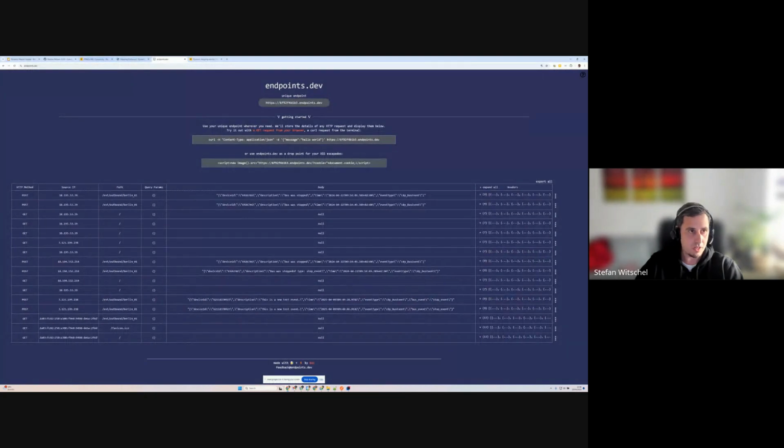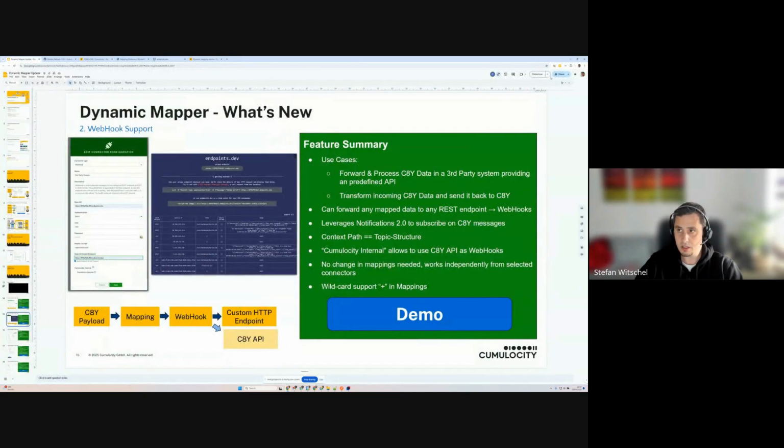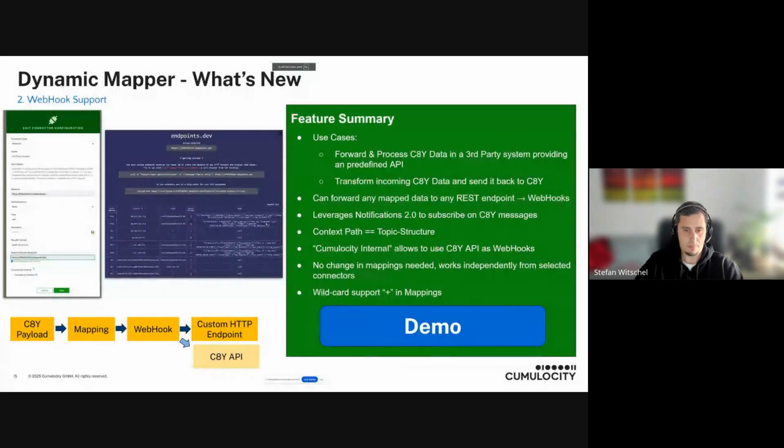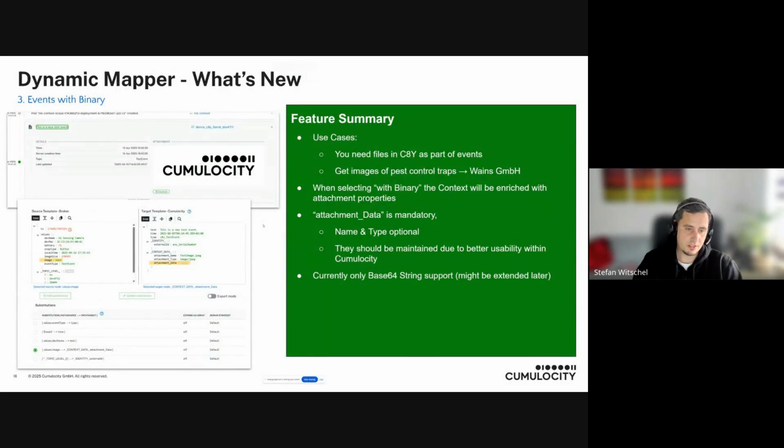Let me quickly jump back to the presentation. Here we are. Slideshow. The third one I just want to mention because it's actually an enhancement. We received the requirement that it might be useful to not only create events in Cumulocity, but also attach binaries. In the Cumulocity API, this is already implemented, but in the dynamic mapper it wasn't. You can select the event and map fragments, but the binary API or attachment API of the event wasn't implemented. So this is what we have implemented with the 5.0 release.